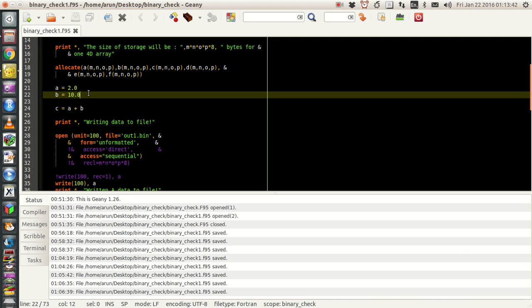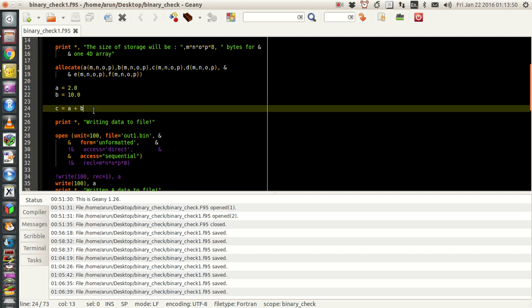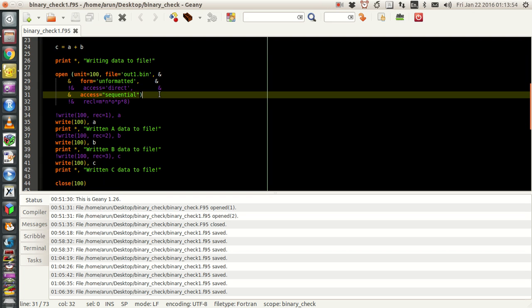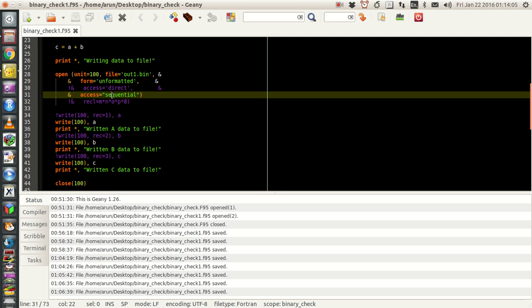I cannot just write empty values, right? I just need some meaningful data. I'm setting all the values of a to 2 and b to 10, and then I'm making c the addition of a and b. Here I'm writing the data to the output file named out1.bin. That .bin is actually the binary data format, nothing more. I'm writing it without any format, sequentially. For now I'm writing it sequentially, and after some time I'll be writing this in a direct access file.